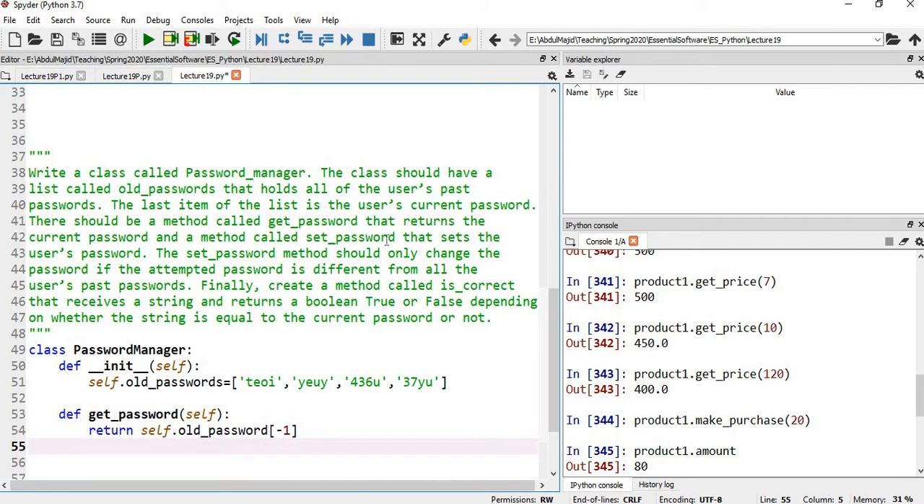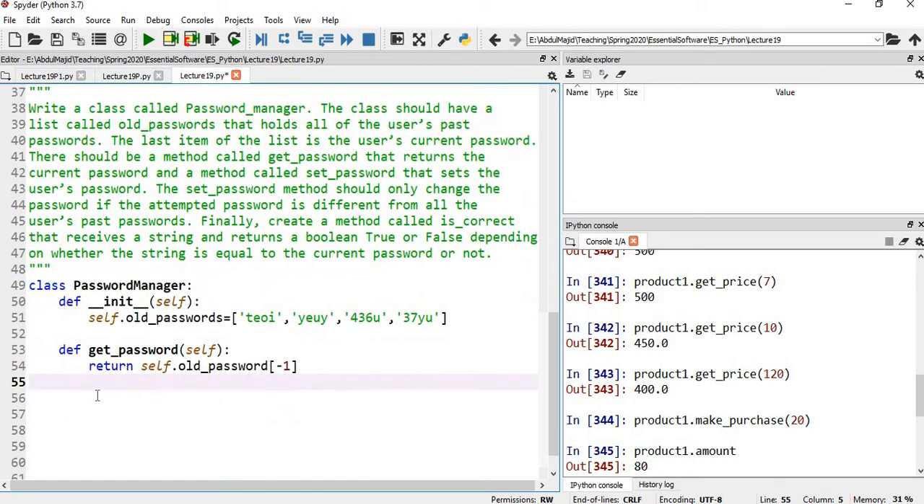Next function is a method set_password that sets the user's password. The set_password method should only change the password if the attempted password is different from all the user's past passwords. Now let's define a function by the name of set_password. This function is going to take 2 arguments. One is going to be self, and the other argument is going to be new_password. So we are going to set this new password.